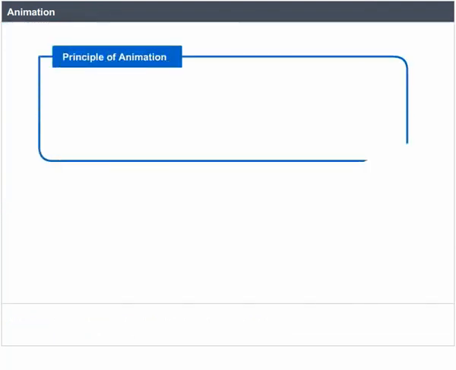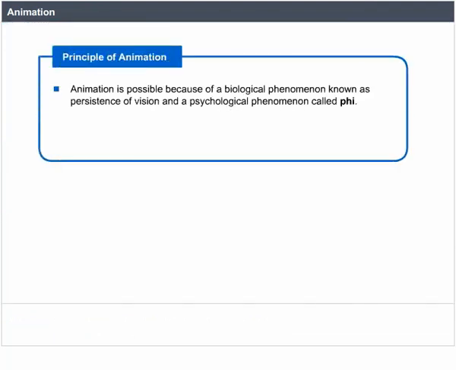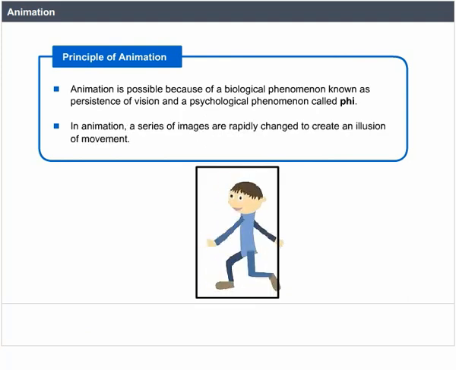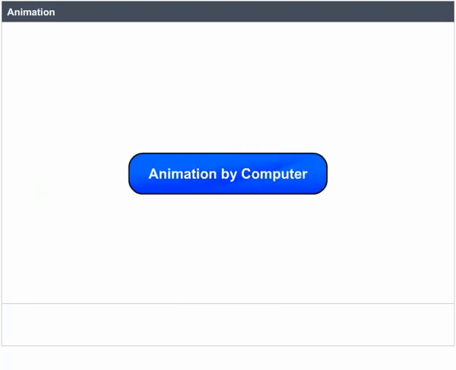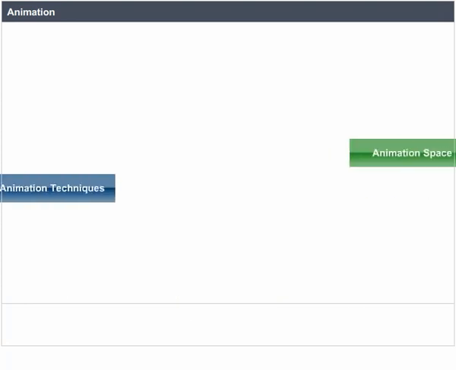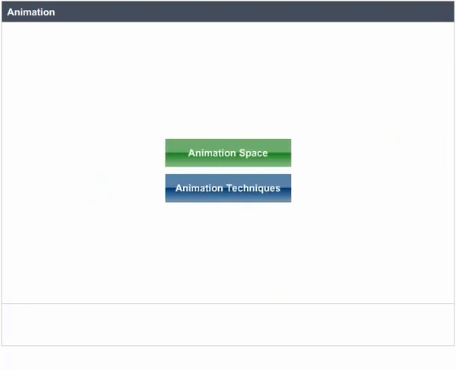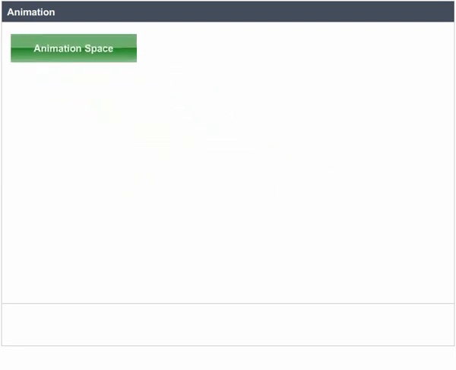Principle of animation. Animation is possible because of the biological phenomenon known as the persistence of vision and a psychological phenomenon known as phi. In animation, a series of images are rapidly changed to create an illusion of movement. Animation by computer. Animation techniques. Animation space. Animation can be rendered in 2D space.